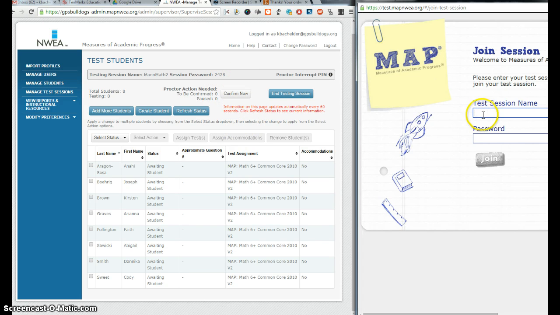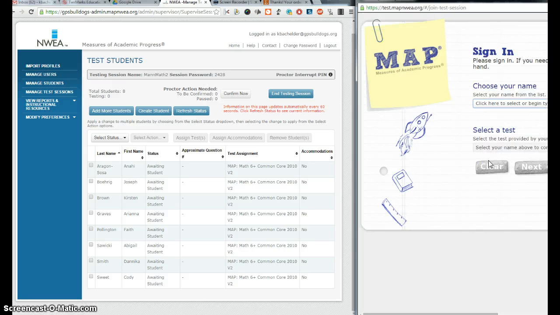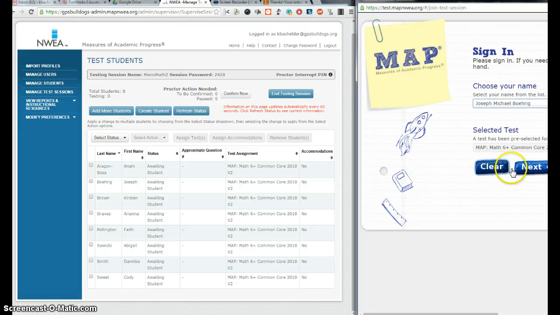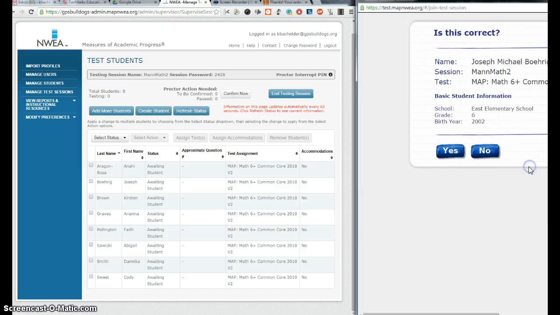So if I were to click End the session and then start it again, this password will change. So over here as a student, I'm going to log in to Math 2 and my password 2428, and I will click Join. Once I click Join, it's going to ask me to select my name. So I have my students that were assigned right here. Over here on my screen are the only ones on the list, and I'm going to go in as Joseph, assigned to this test, and then hit Next.